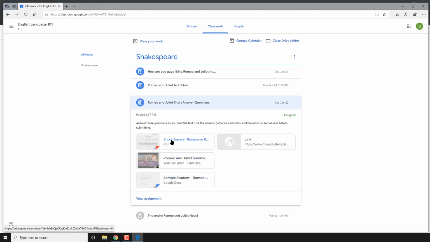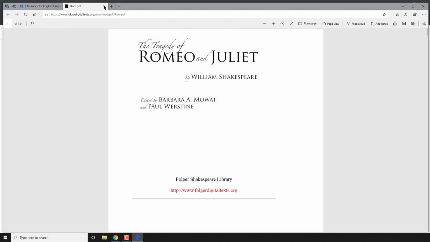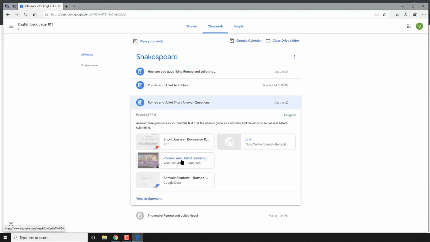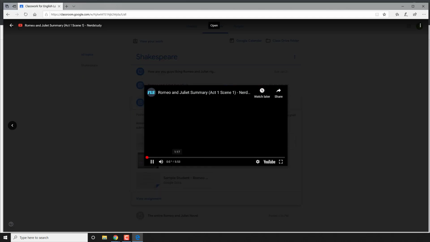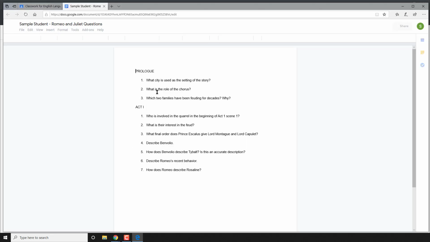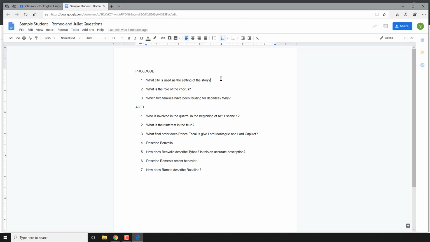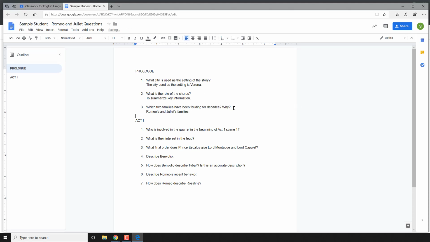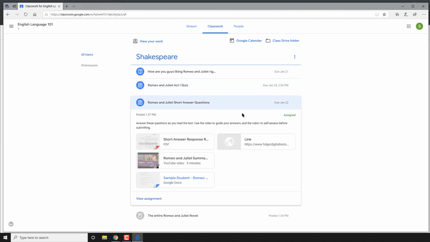So my student would look at the rubric. My student would follow the link to the text. My student would watch the summary. And finally, the student would take the sample student questions and start answering. And now my student is basically lazy, so he decides to leave all of Act 1 undone. Notice how its answer is automatically saved. And now the student has filled out the answers.